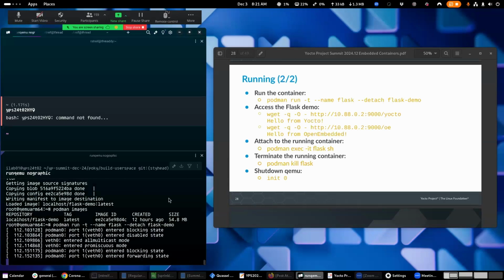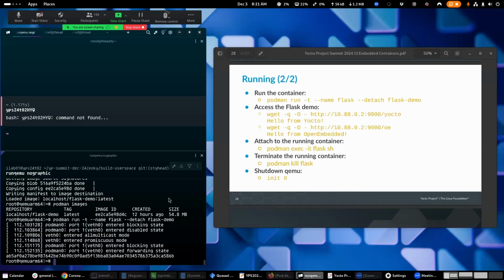Podman starts up, sets up its network. That's why you see these messages from the kernel. It sets up its network connections, and now it's back. The container is running, and now we can see if we can actually get a response from our little Flask server inside.